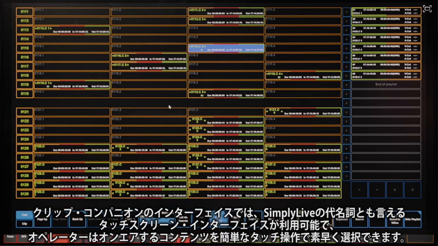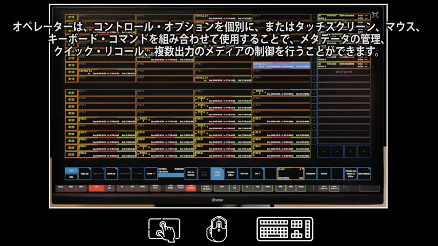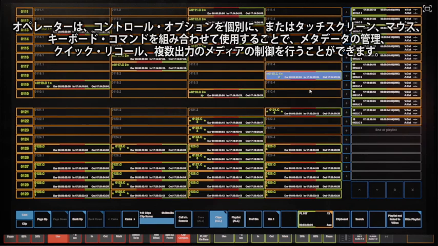The synonymous SimplyLive touchscreen interface is available with the Clip Companion interface, allowing the operator to quickly select content to air with a simple touch. Using the control options individually or a combination of the touchscreen, mouse, and keyboard commands, the operator can manage metadata, quick recall, and control of media on multiple outputs.